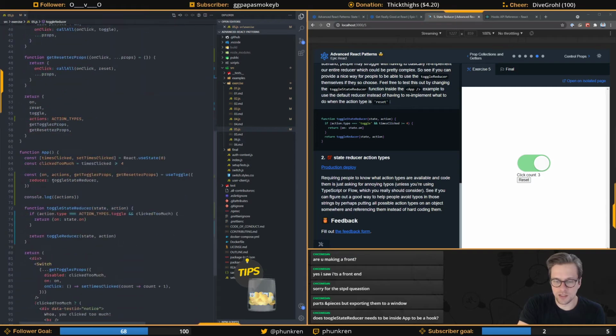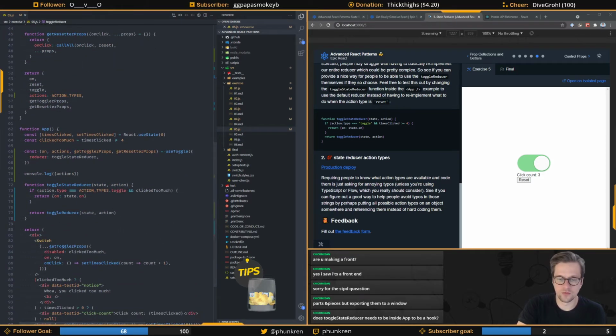The application has a special use case where, let's reset it. So the special use case is if you click more than 4 times, it blocks it from being turned off until you reset the button. So that's the special use case.